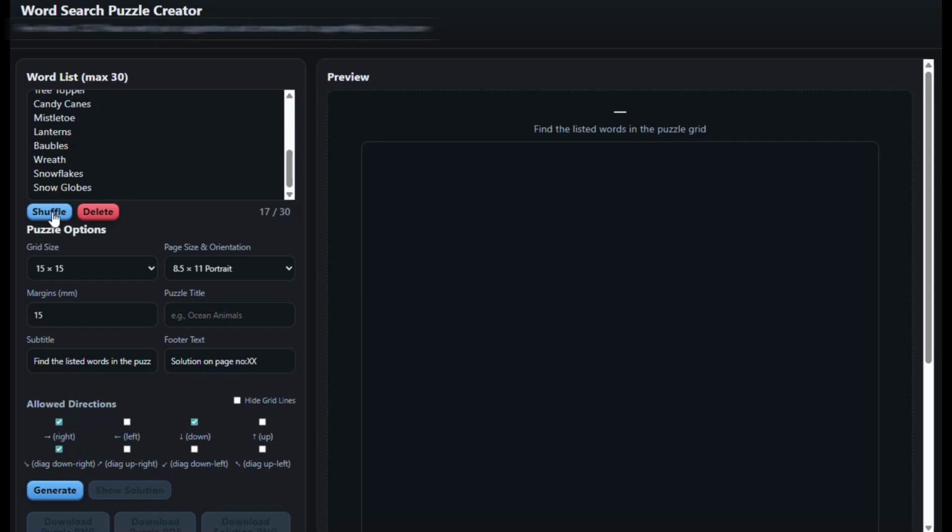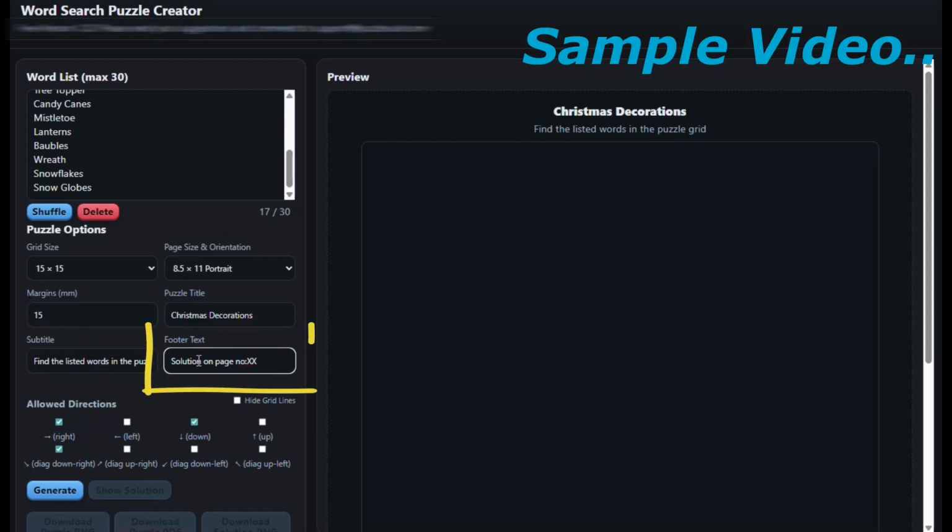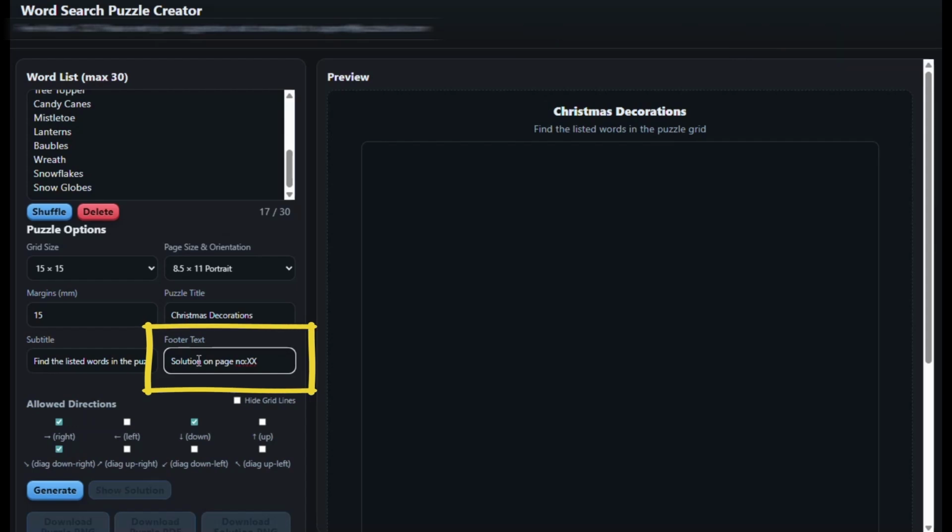Next, adjust the puzzle grid size. For kids ages 5 to 12, smaller grids like 10x10 or 12x12 are best. At the bottom, there's space for footer text. This could be a page reference for the solution. These fields are optional but helpful.